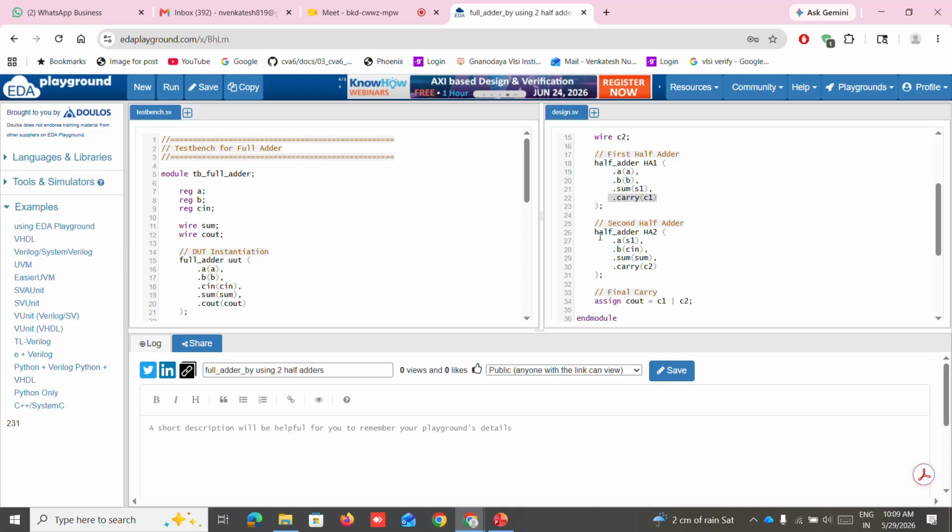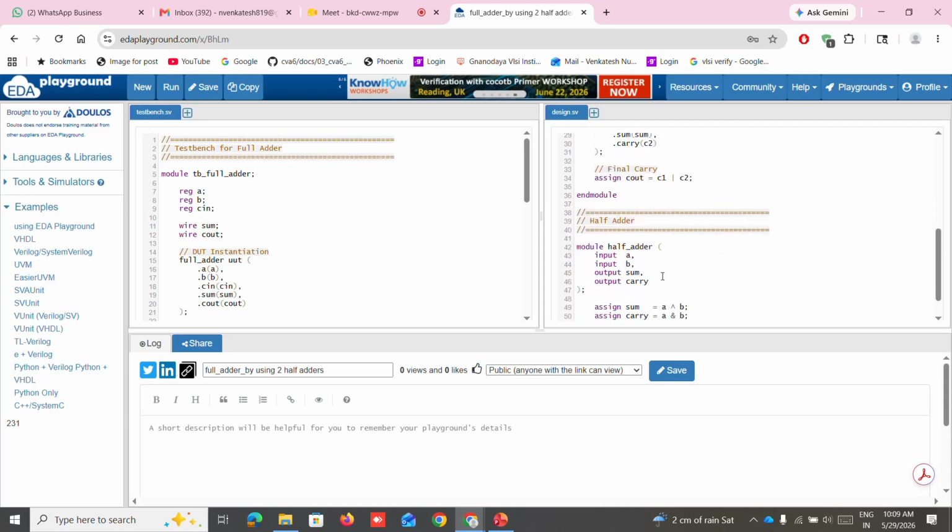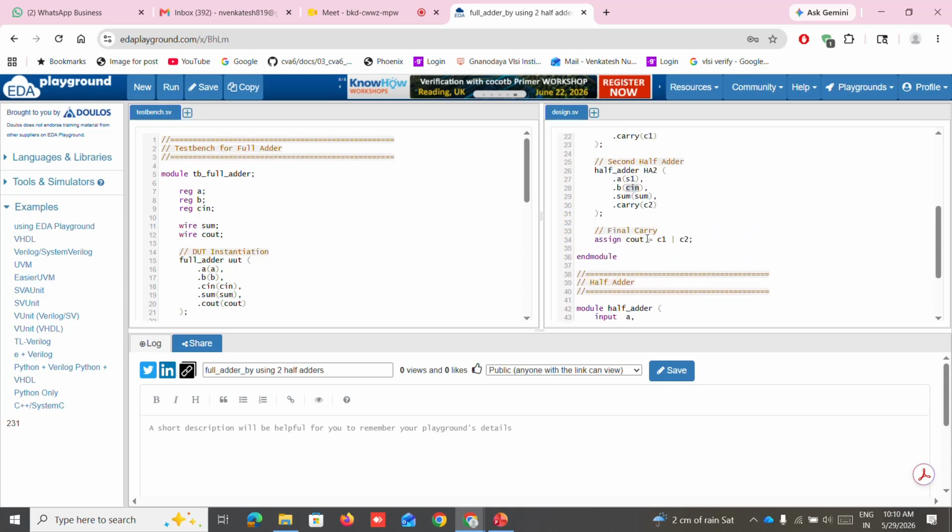And then the second half adder. This S1 is connected to the next half adder. The original sum is connected to the sum output, this S1 is connected as the input of A, and then Cin is connected to the input of B. Then I get that sum output. I will draw this diagram, and then assign Cout equal to C1 or C2, that means carry 1 or carry 2.